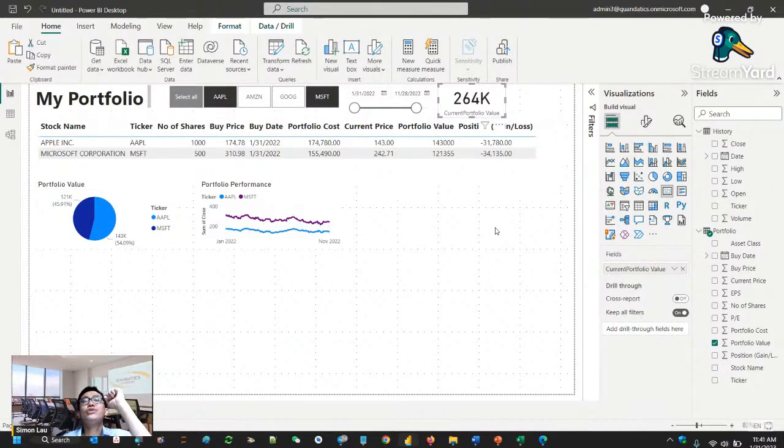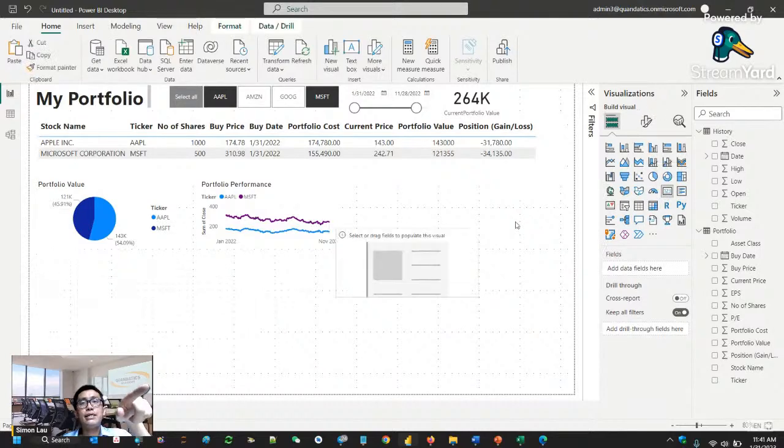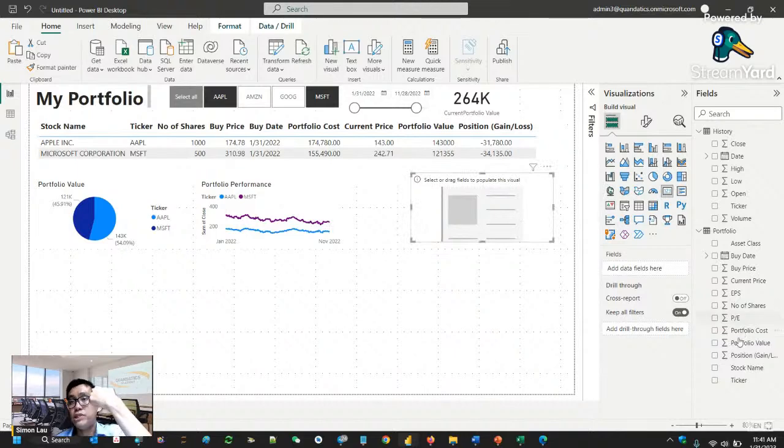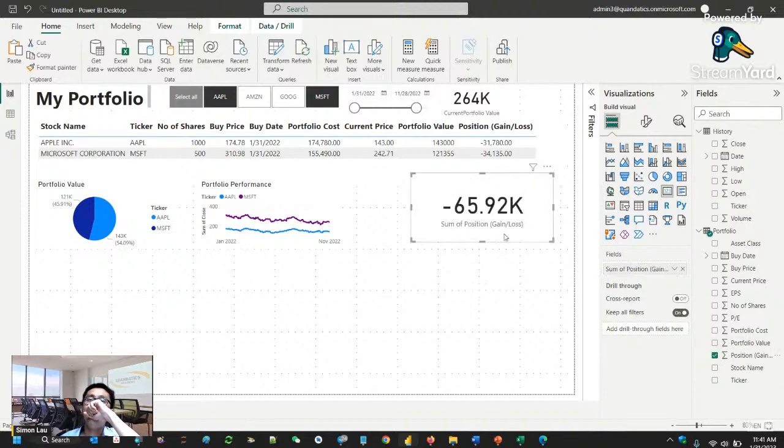All right, so do again, repeat, right? Do the same. I think you know how to do it already. Click anywhere, portfolio, card, use a card. Click, there's a card. Right now I want to see my position. So go to your field, click on position, or you drag the position here. Negative. I made a loss, 65K. I'm not too good. Okay, so position gain or loss, rename it, position gain or loss.